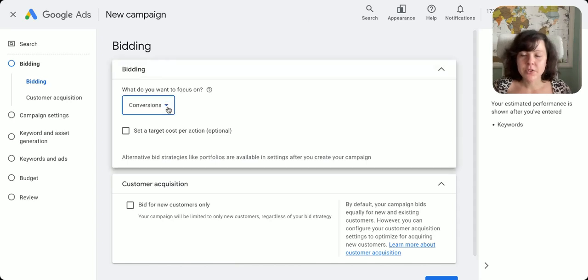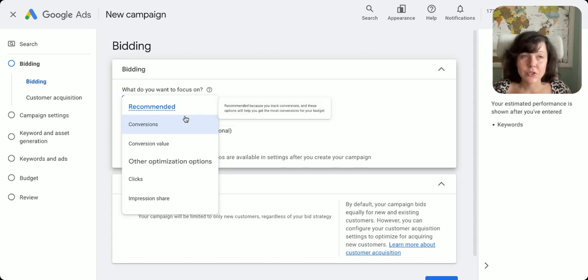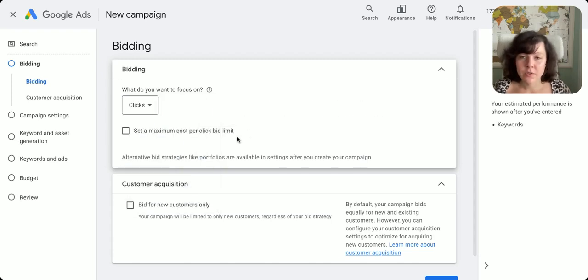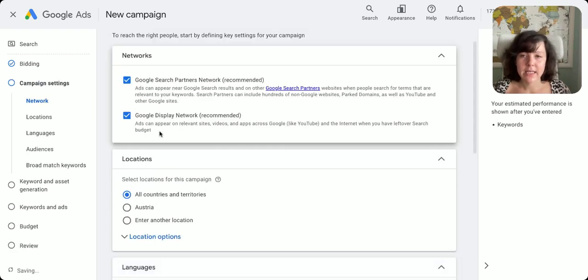And what we'll choose here in the beginning is not conversions. Google is going to tell you everything else. Even the Google reps are going to tell you to choose conversions. But we've seen over and over again that we get better results with clicks. I'm not going to set a maximum cost per click bid limit here right now. I won't need that in the beginning. I can keep this unticked and I'll say next.